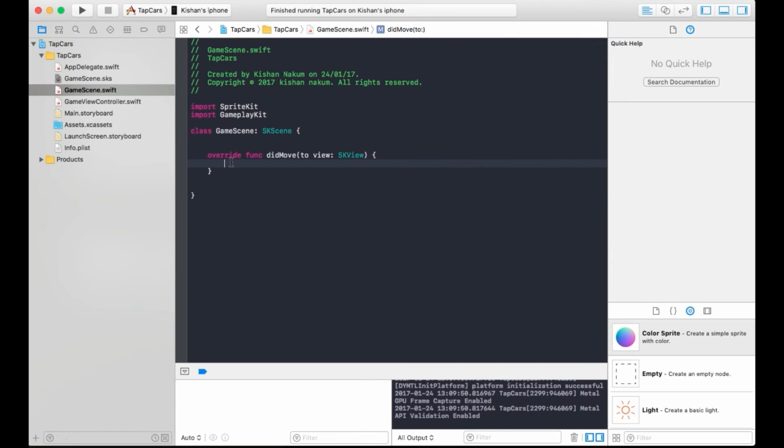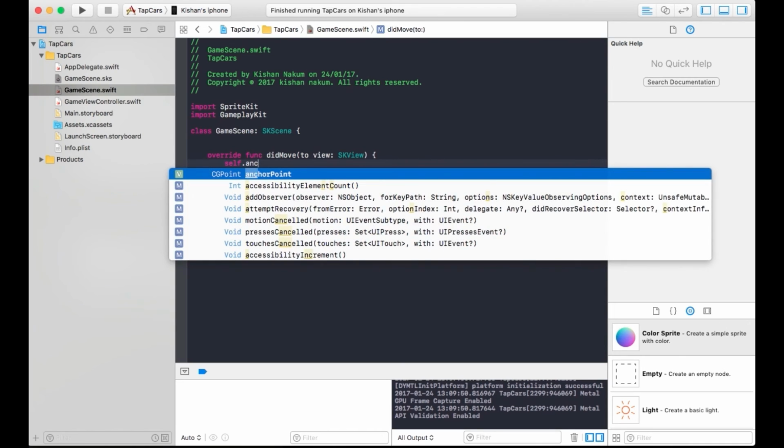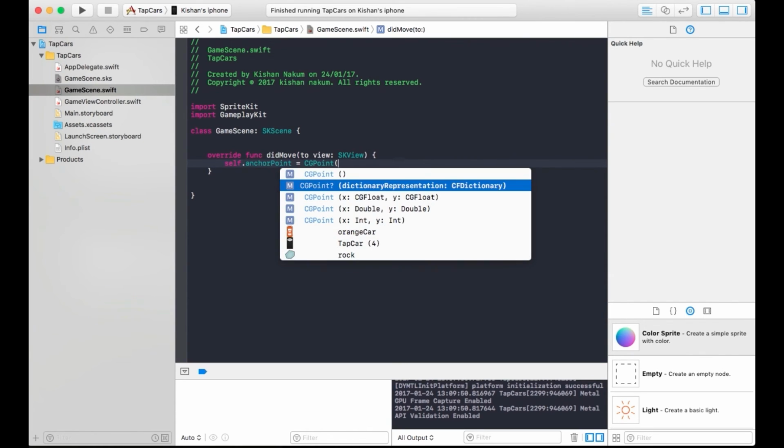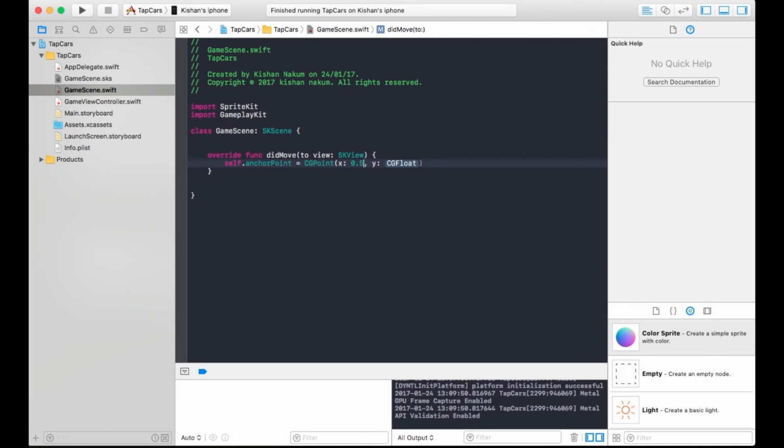Now didMove is something like: whenever this scene is called, this method will initialize first. So we have to set whatever the code begins from here. In didMove, first of all we have to set the anchor point of the scene by selecting CGPoint and setting x and y. The anchor point will be 0.5, 0.5 to ensure that it will remain centered in the screen.